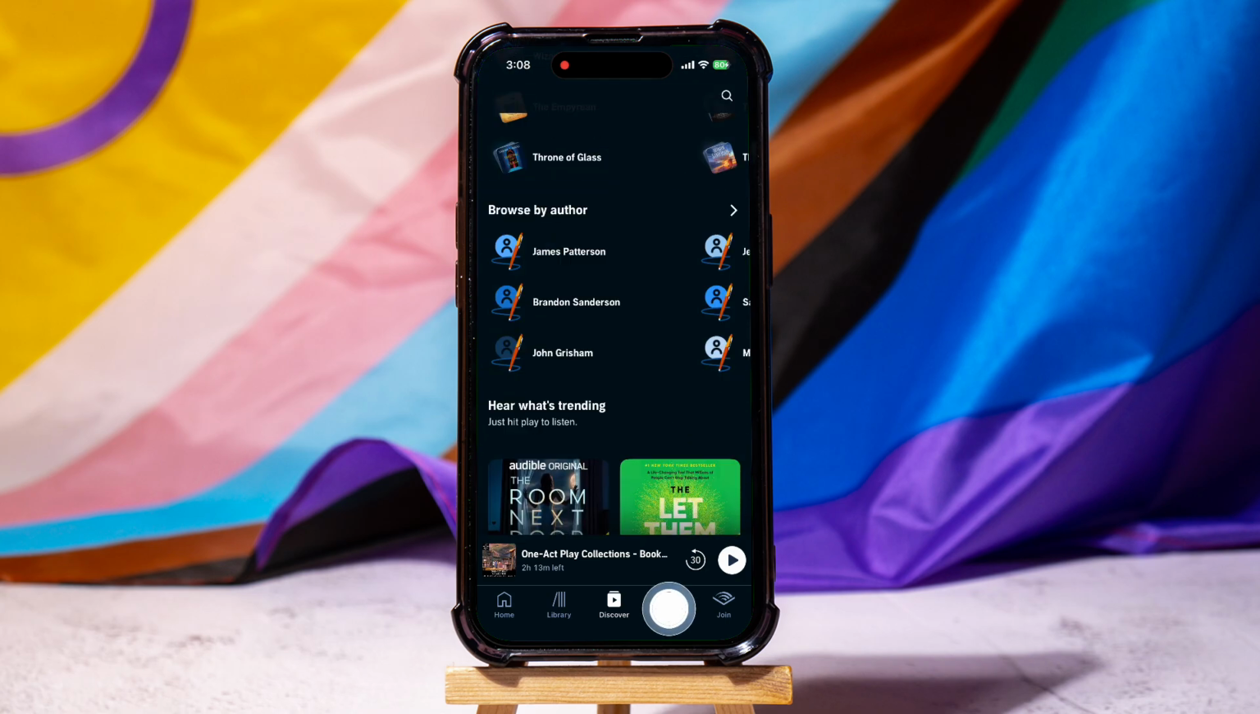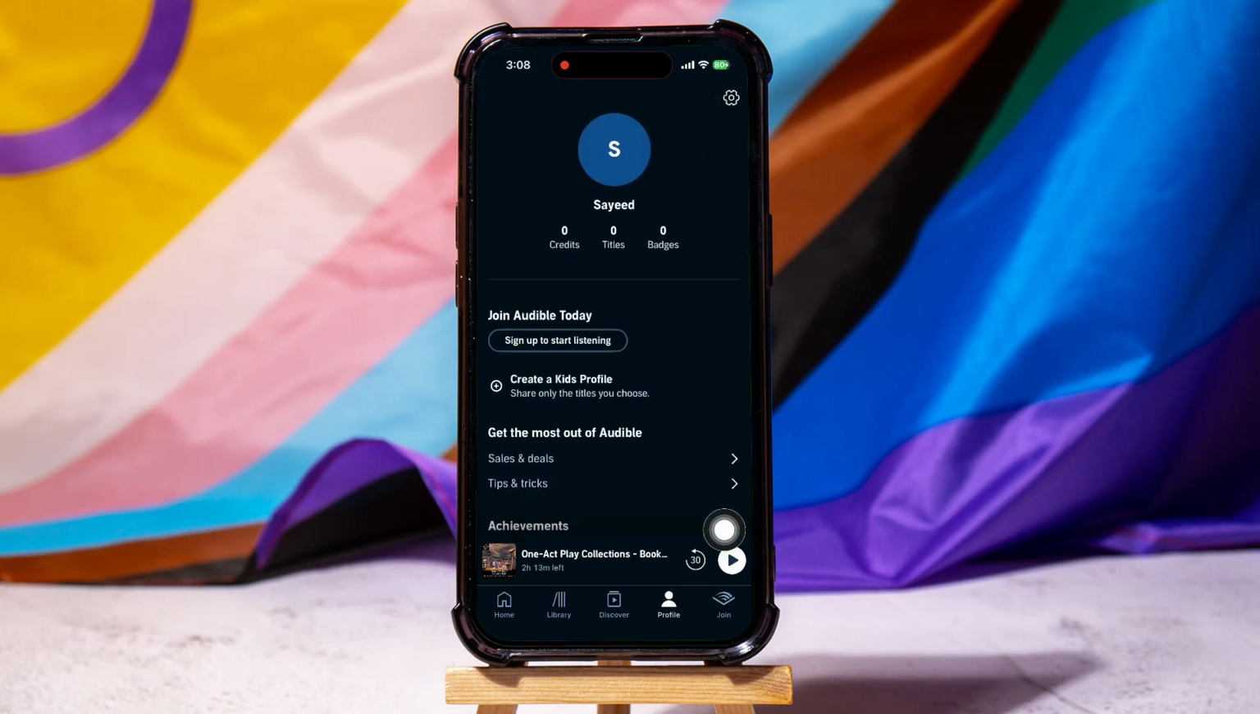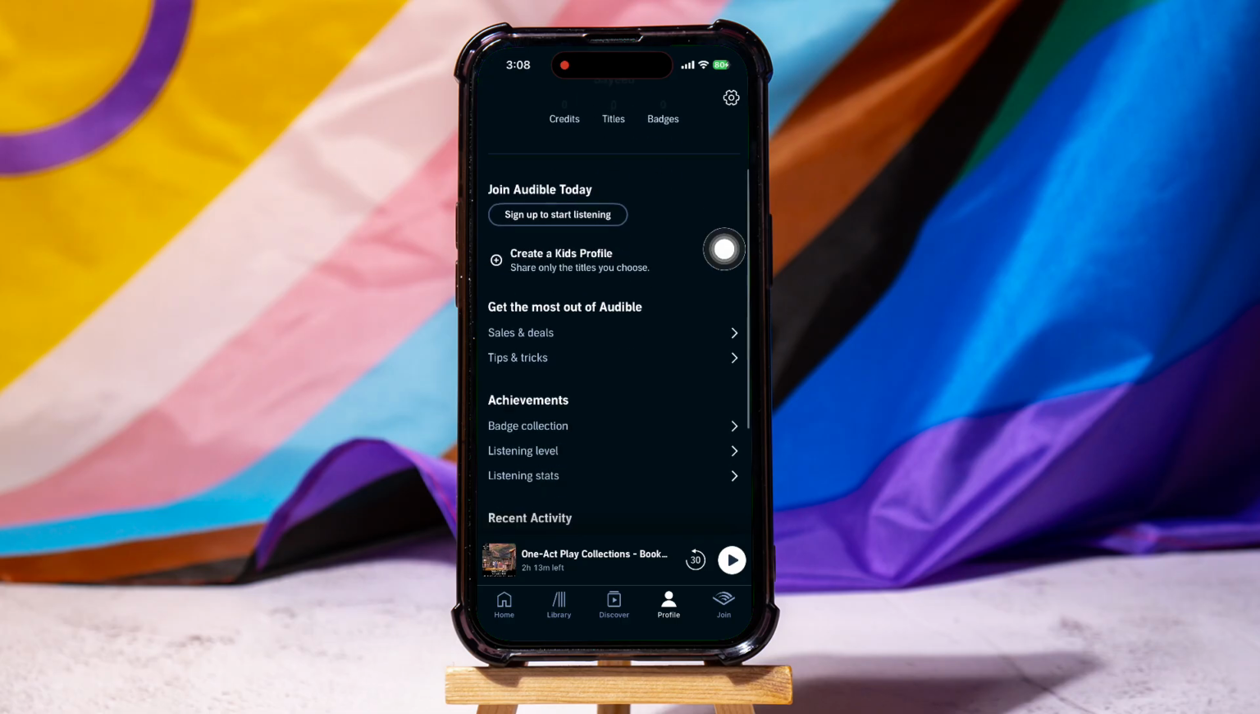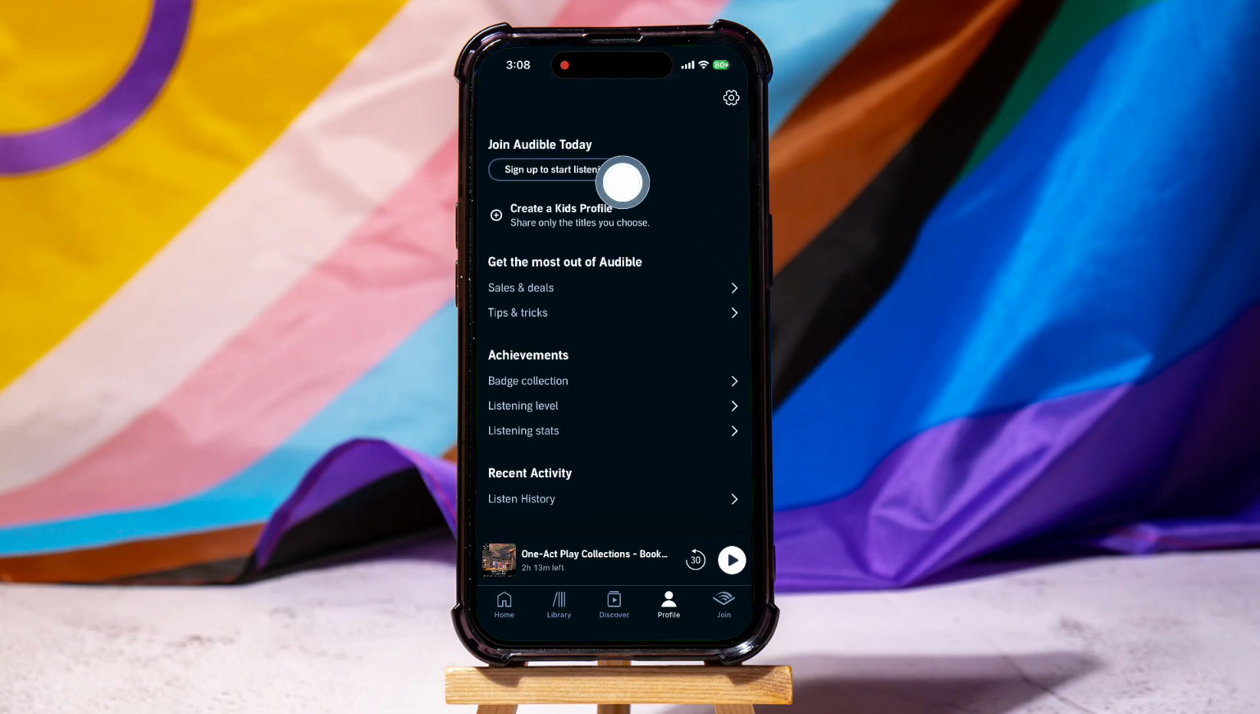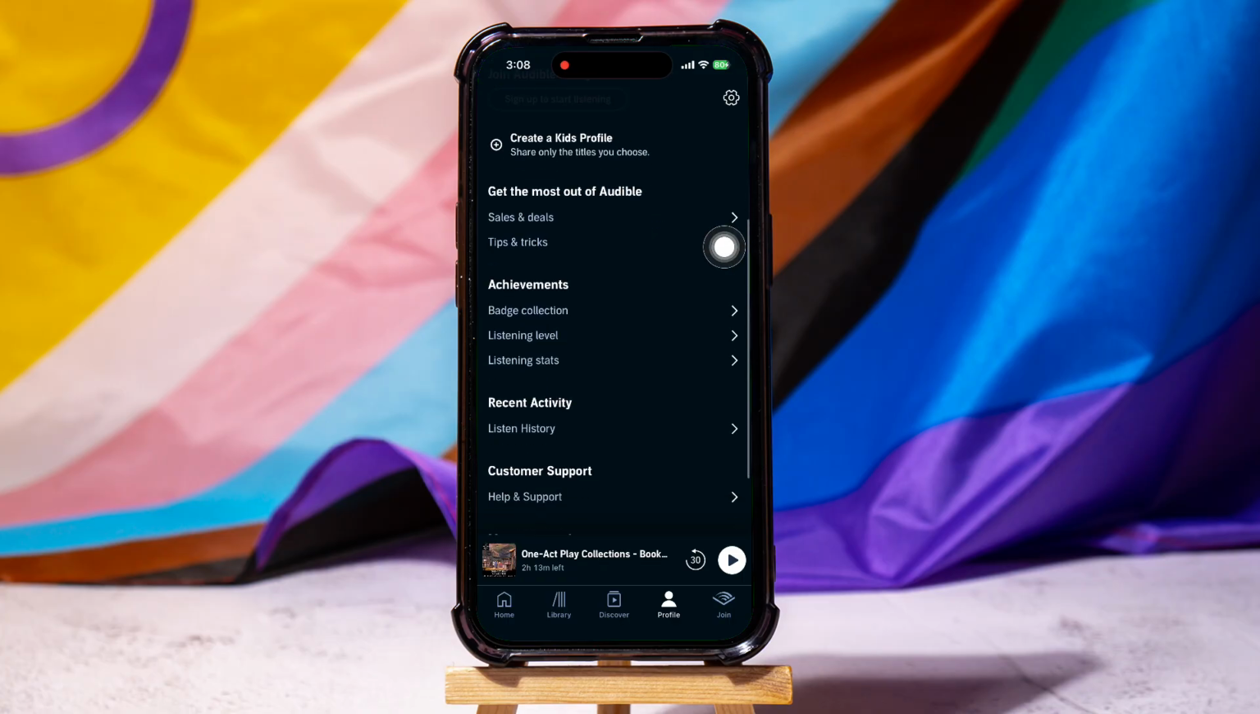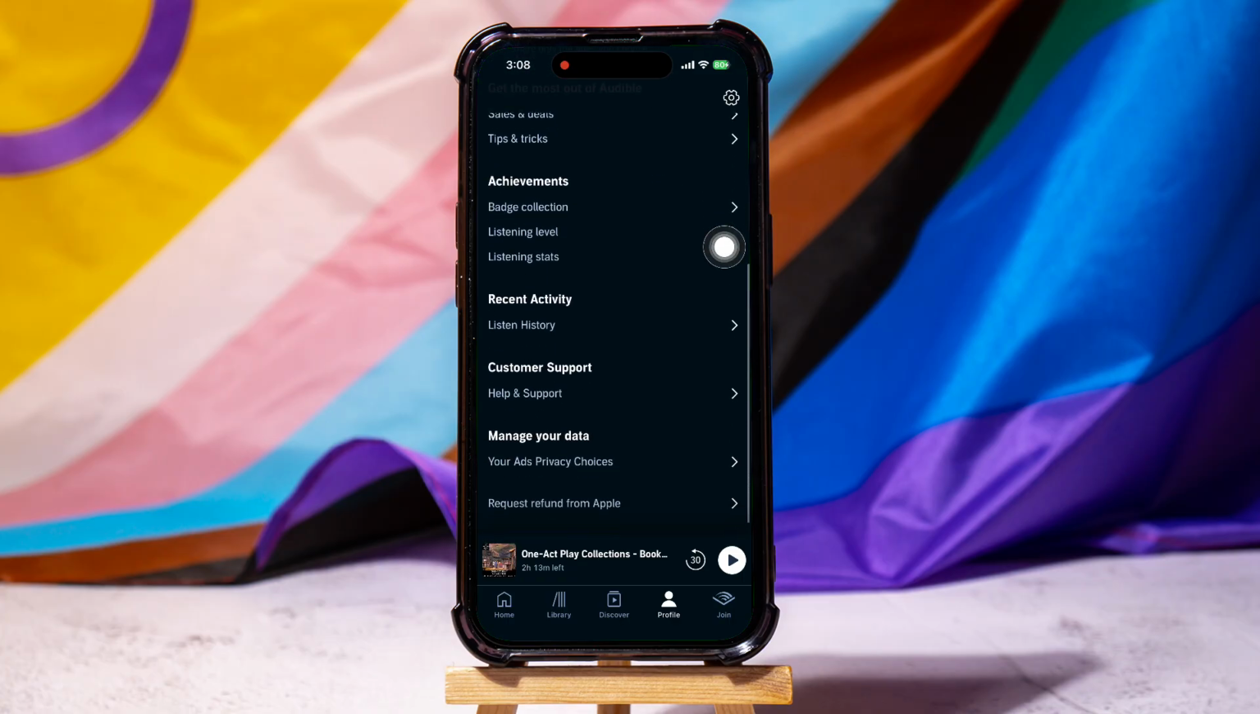Again, in the Profile section, you'll find settings and features that allow you to manage your personal account, customize your listening experience, and review your listening history. Over here, credits and badges are part of a gamification system to encourage engagement. The Kids profile here allows kids to listen to only the titles you choose.